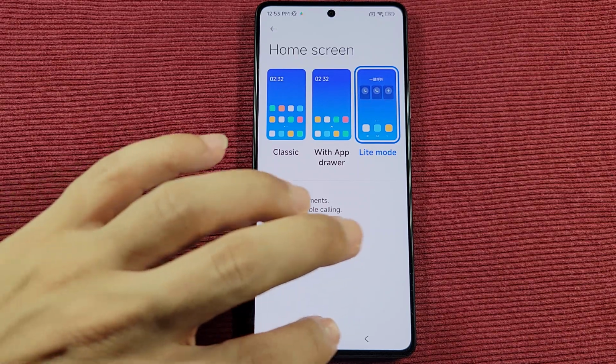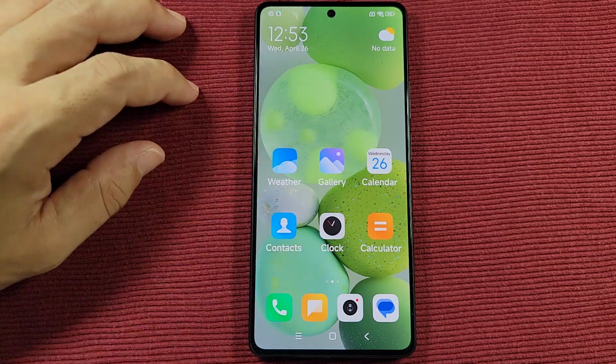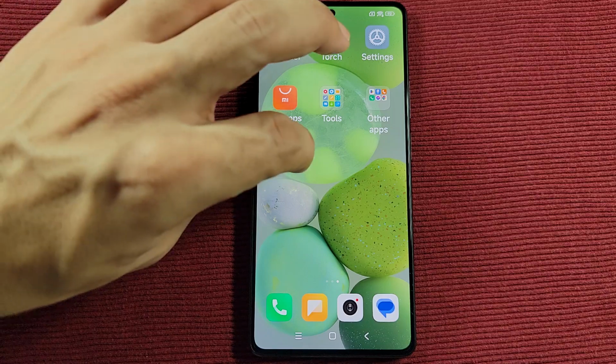So once you're done with all of that, you can just tap away here, and you'll notice now your home screen is in a bigger view mode, simpler layout, and all that stuff, okay? There is not going to be any app drawer or anything like that. It's just going to be big and all that.